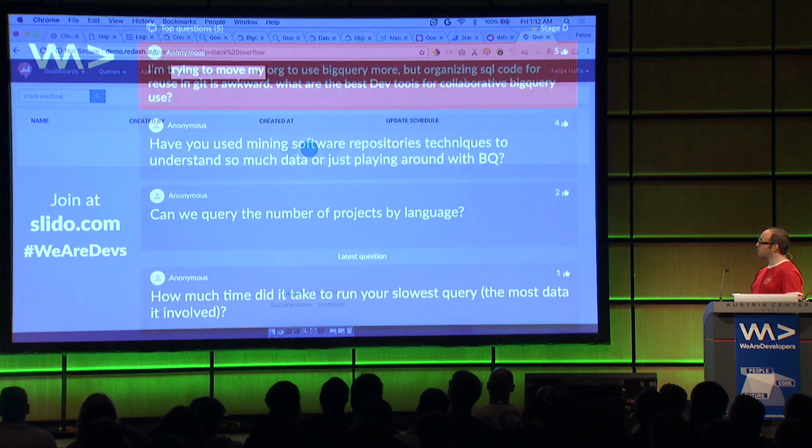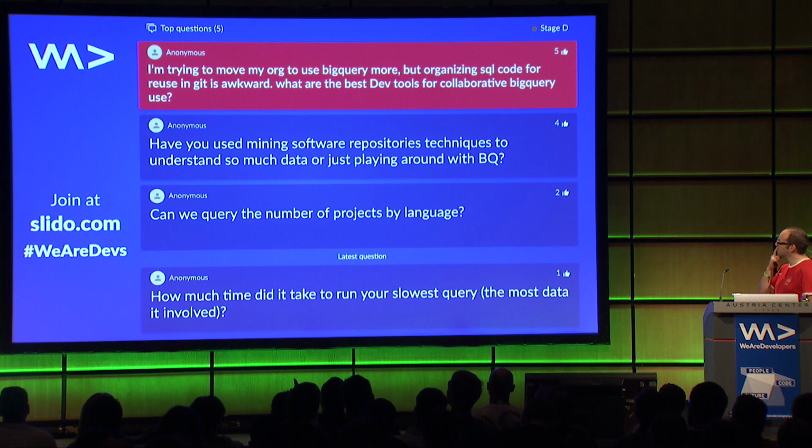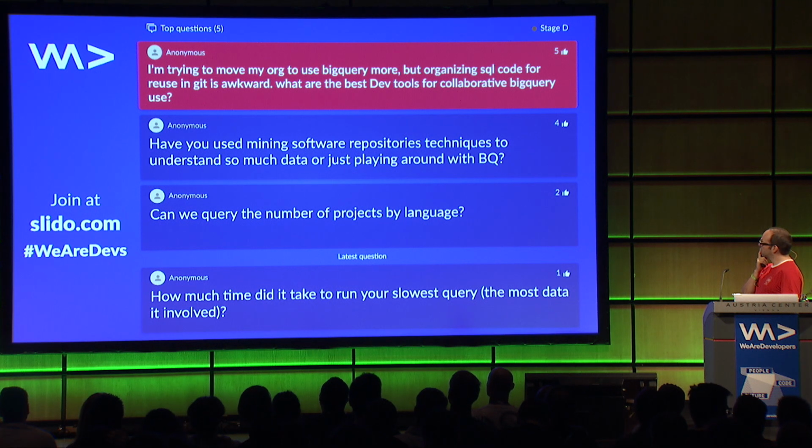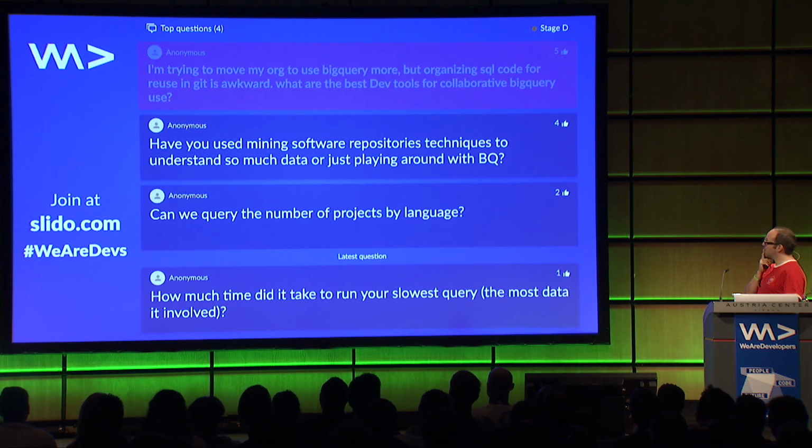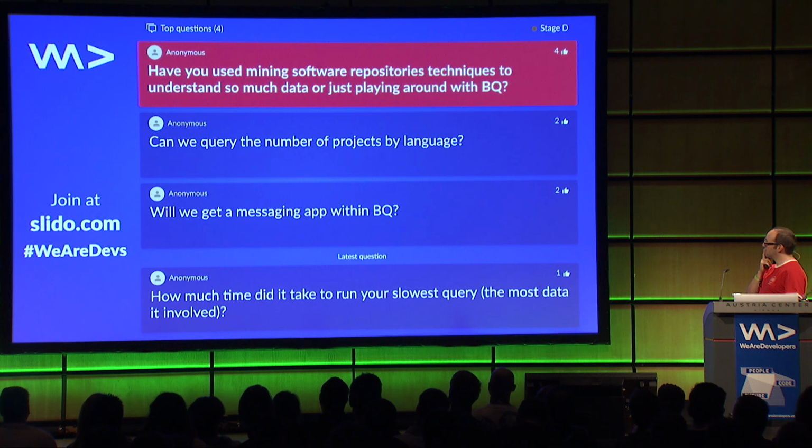Okay, last question. Actually, this is kind of a cool question. Have you used mining software repository techniques to understand more data or just playing around with BigQuery? Or in other words, what do you do besides playing around with data? Do you have a life?